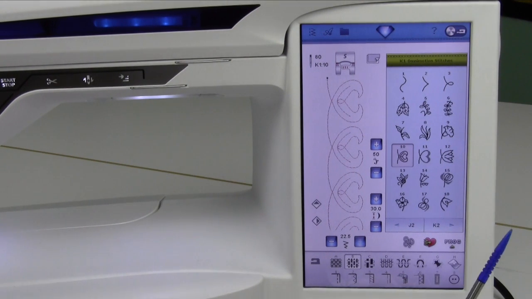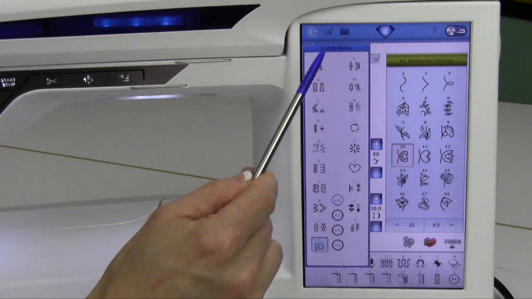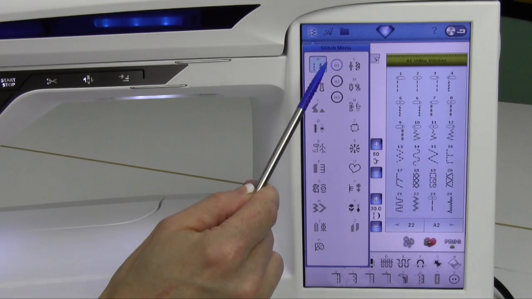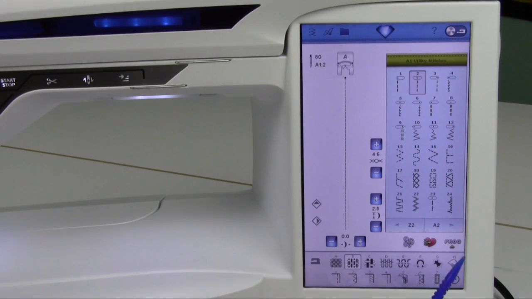So when you want to go back to a regular straight stitch, you can, number one, turn your machine off, or number two, just go back up to the stitch menu button, touch menu A, and touch stitch 2. That's the center needle position of a straight stitch. So it's very easy to get around the machine, and I want to show you a lot more about what each of these stitches actually does.